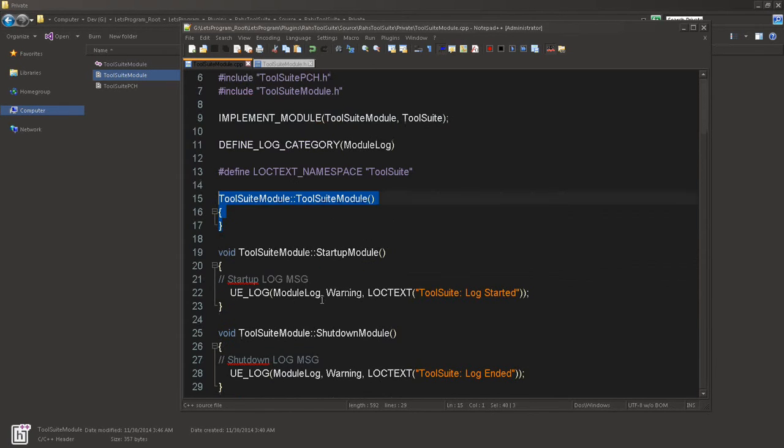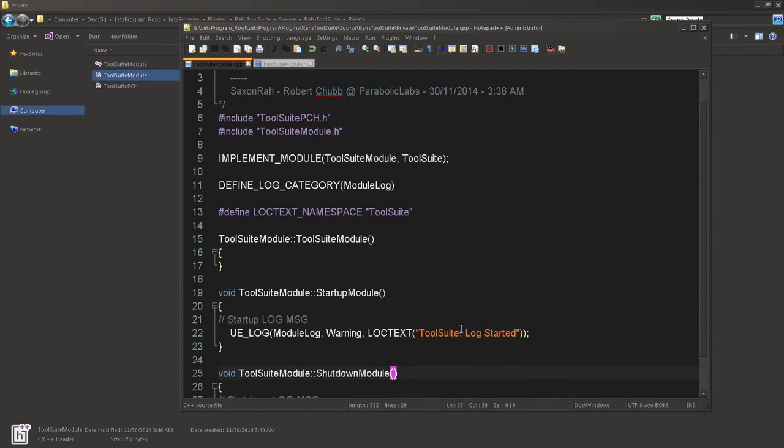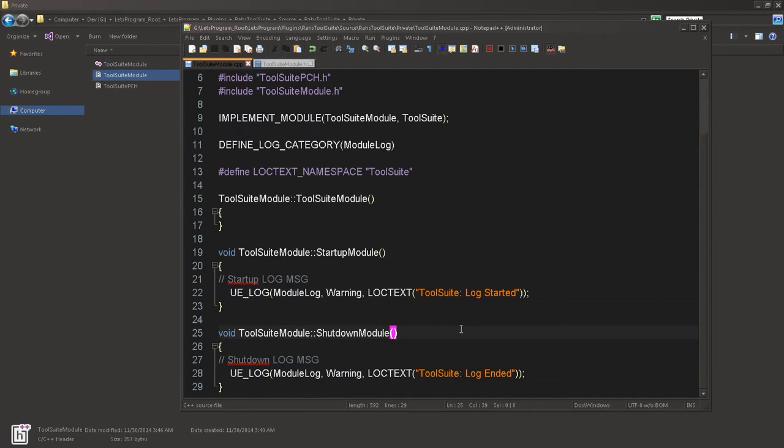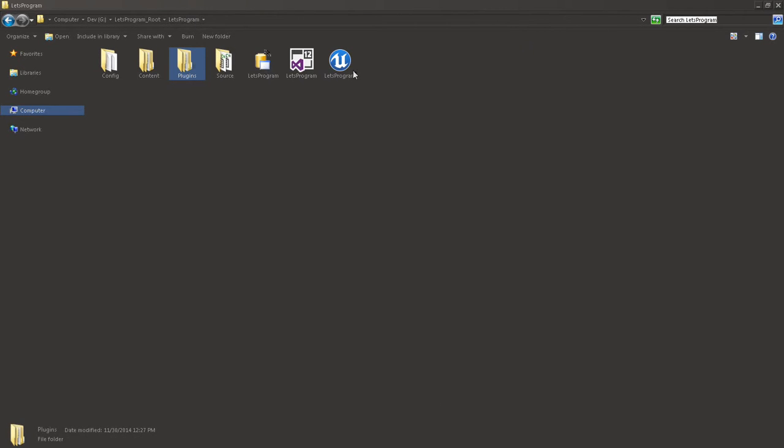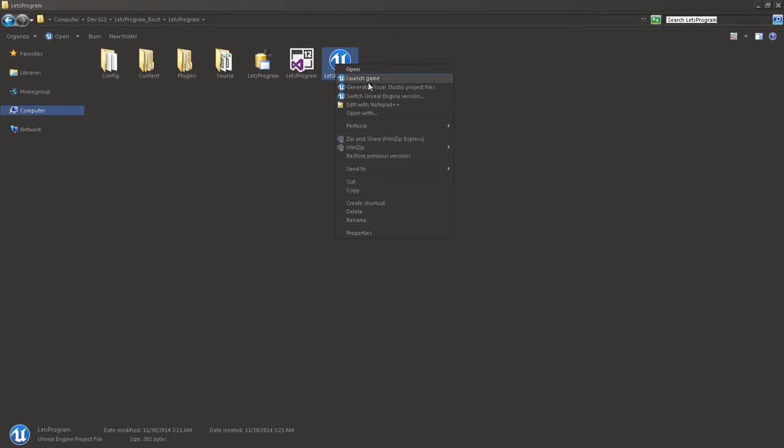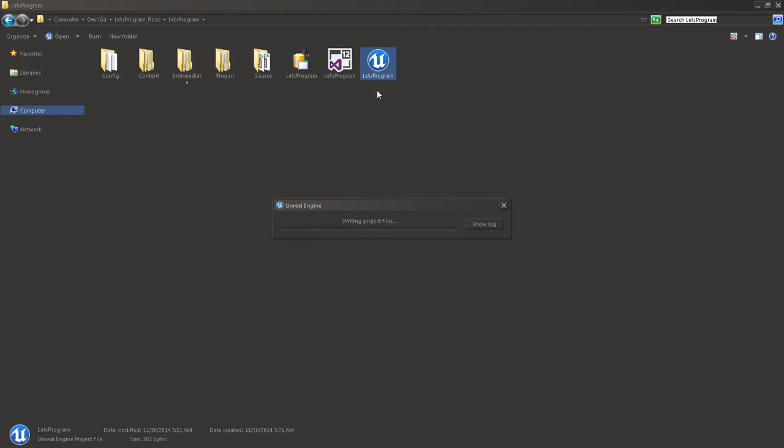So for now, that's our constructor, our startup module, our shutdown module, and like I said, we're invoking the Unreal Engine log, module log, giving a warning, saying, hey, we're started and we're ended. I think that's it, right? Yep. So now, if we go back to our project folders, we can generate our Visual Studio project files.